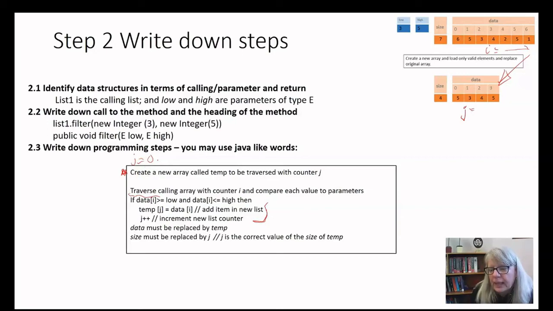And if I'm through the entire loop, that part is a loop, I must replace my calling variable's data by the new data. And I have to set the size. Now I'm talking about that size. But where do I get the size? Yes, you are right. It's the value of J, because J would have been 0, then 1, then 2, then 3.